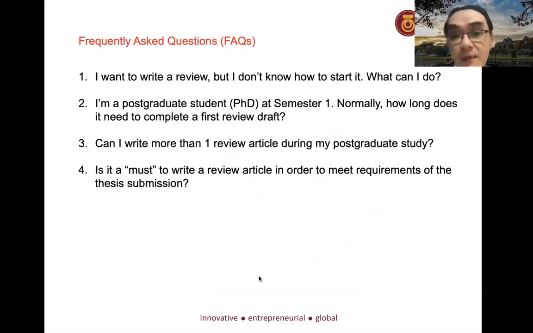So I have come up with some frequently asked questions here. The first is: I want to write a review from the student side, but I don't know how to start. What can I do? You want to write a review, that is a good thing, but you don't know how to start. I think you always need to refer to your supervisor, because your supervisor is the one who always guides you and gives you ideas on what you should do, where you should start, and how you can carry out your research. No matter what, they have more experience compared to you in the particular research field or subject topic.